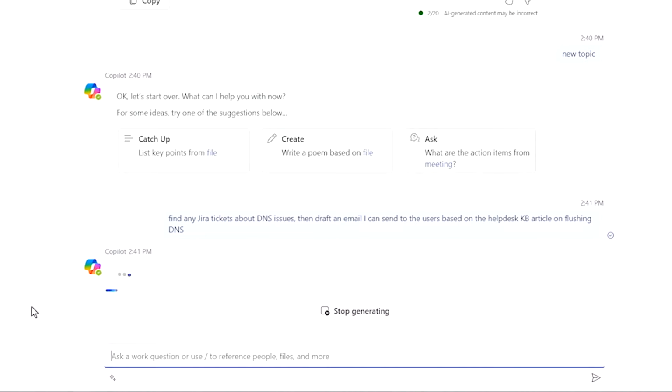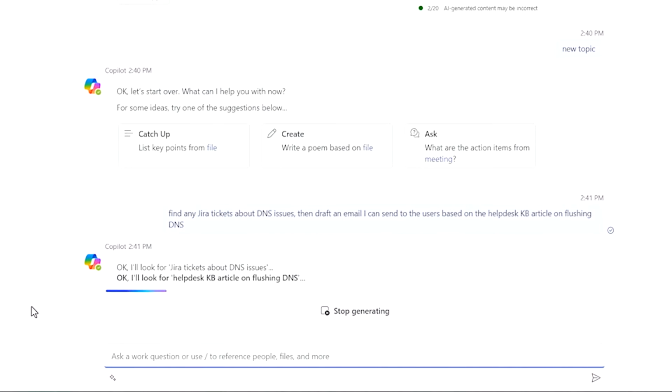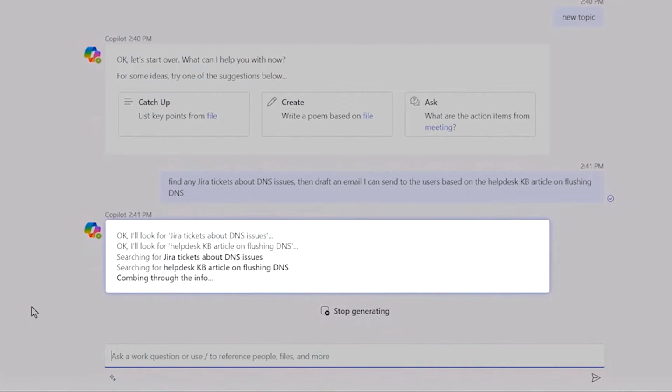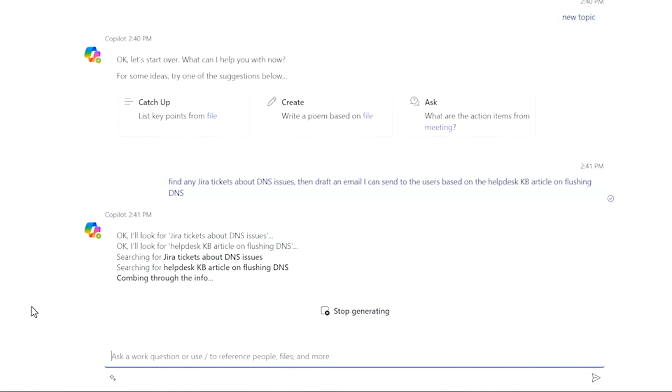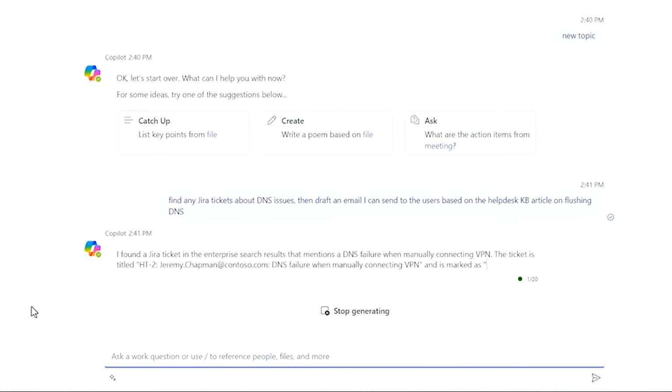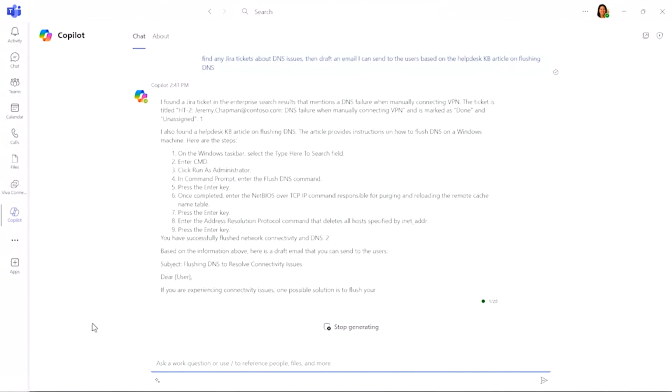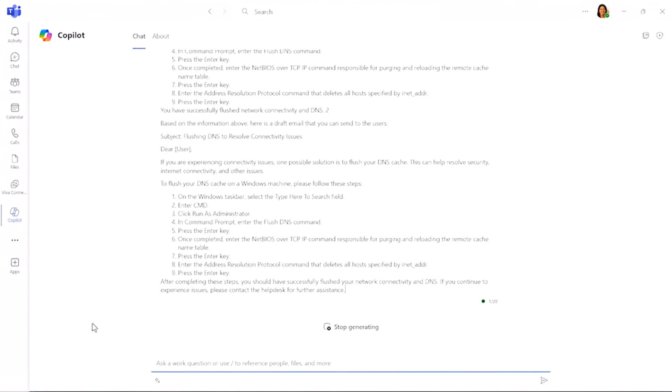Through the Jira plugin, we can ask Copilot to pull all of the Jira tickets related to DNS issues, and at the same time, crawl the help desk knowledge base. Now we're not just looking for issues, we're also looking for solutions. We pull all of that information together, and Copilot uses that context to even draft an email to affected users.